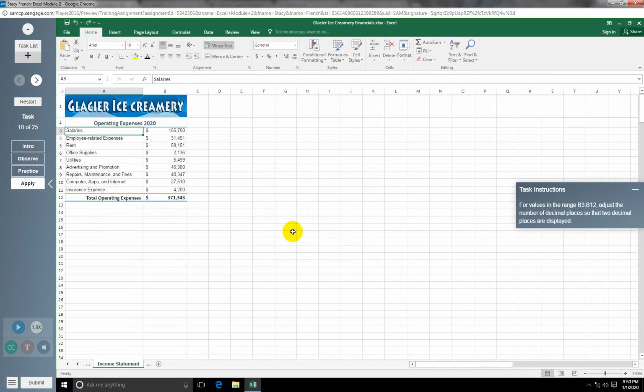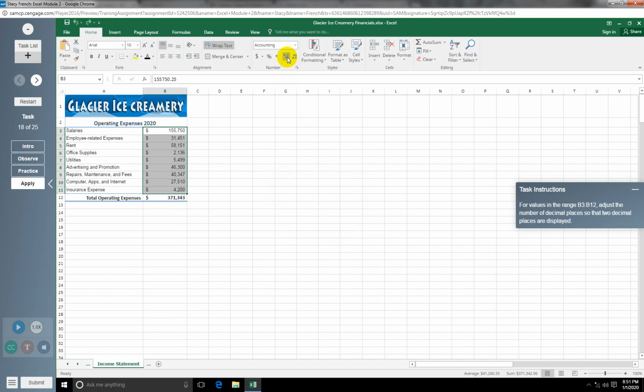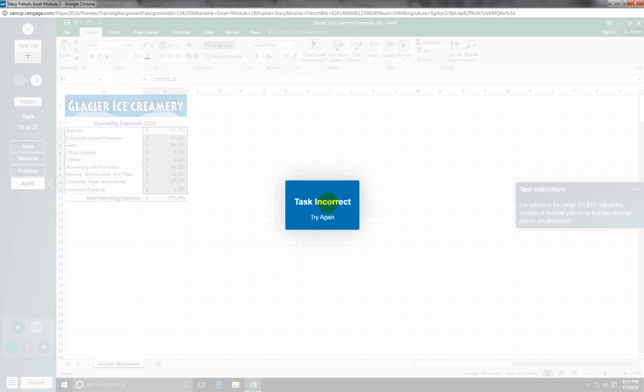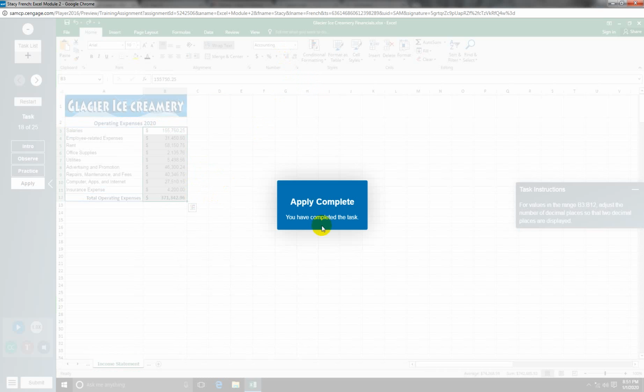For ranges B3 to B12, adjust the number of decimal places so that 2 decimal places are displayed. Okay. I forgot to highlight 1. There we go. 1, 2. There we go.